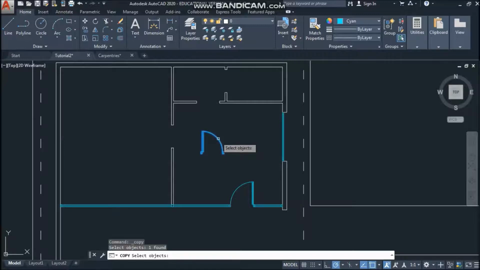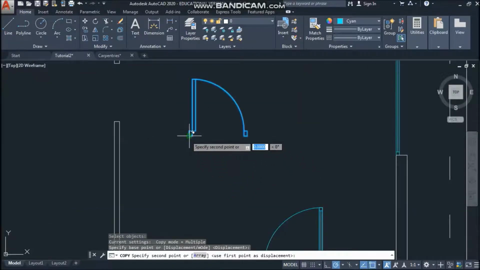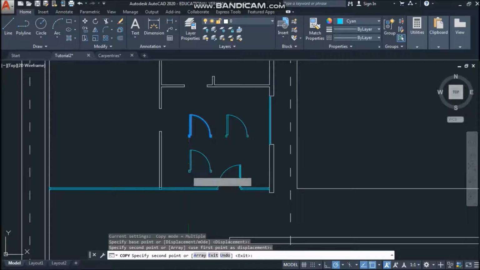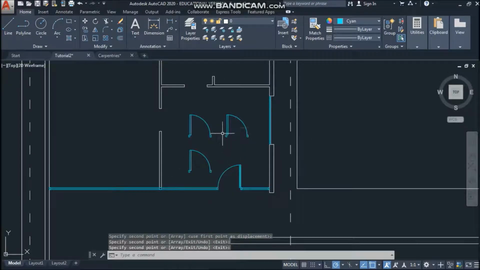The door, in this case. When I finish, intro or spaceboard. And now the base point, which can be whichever point you want, and the destination point. So I want to make 3 copies of the door. So one door can go here and the other can go here. Intro. When you finish, just click intro, and that's it.